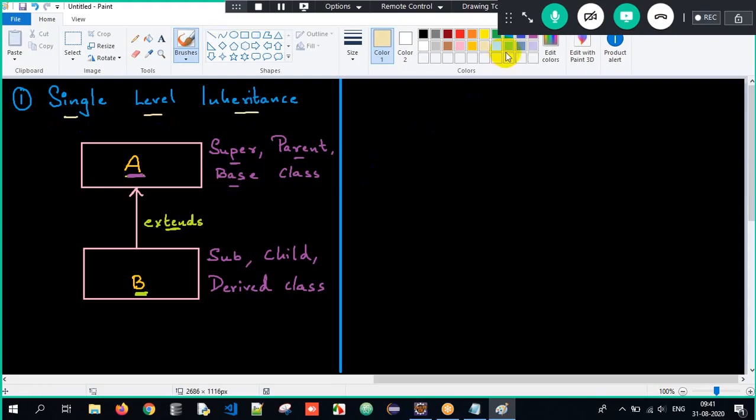Sir, what is the next part, sir? The next part is multi-level inheritance. What is it? The name itself tells. What is multi-level inheritance? We need to understand. The name itself tells there are multiple levels here.